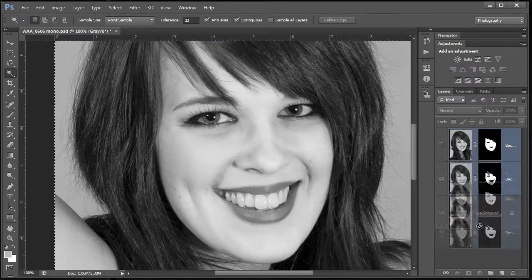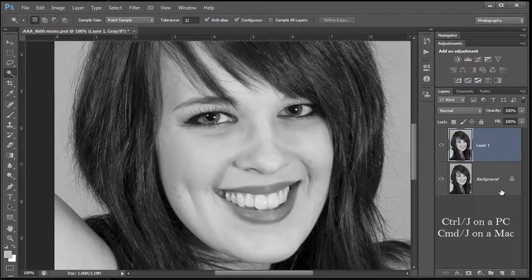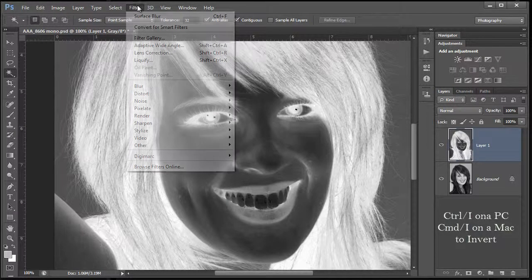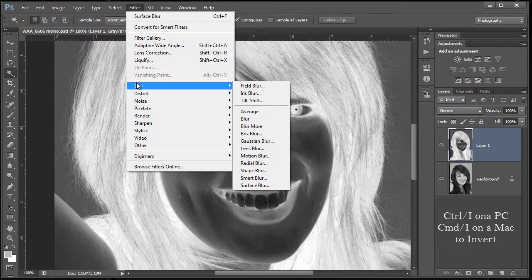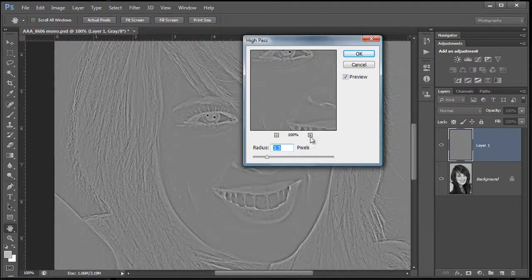Let's just get these out of the way because I want to show you something else. Moving on quickly as usual, let's drag these down and throw them in the bin. And I'm going to work on this background layer again, and I'll do something completely different this time. I'm going to copy this layer again, so just Control J, Command J on a Mac. I'm going to invert, which is Control I, Command I, so I've inverted this image, and I'm going down to Filter, not blur this time, but down to the bottom to Other and High Pass.